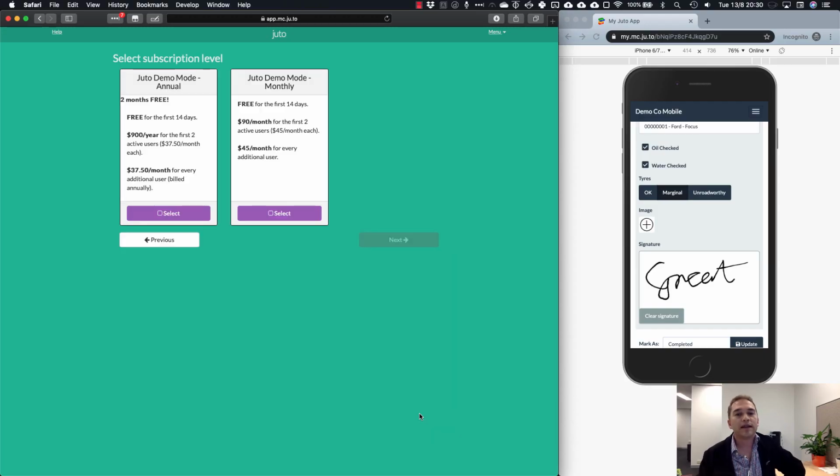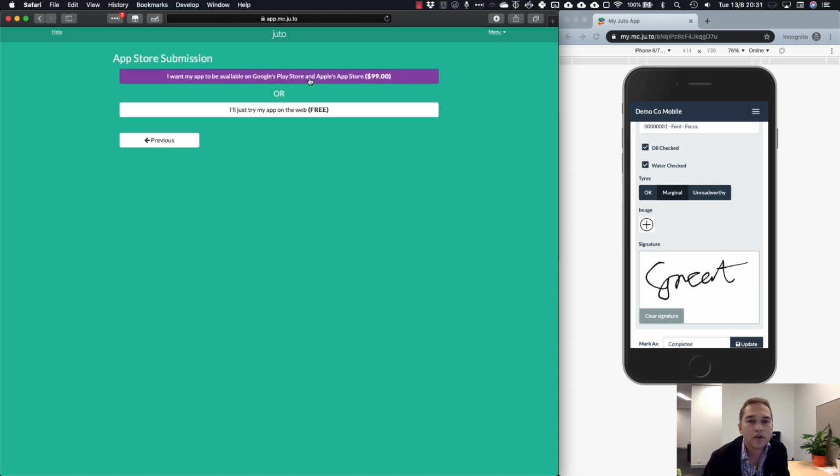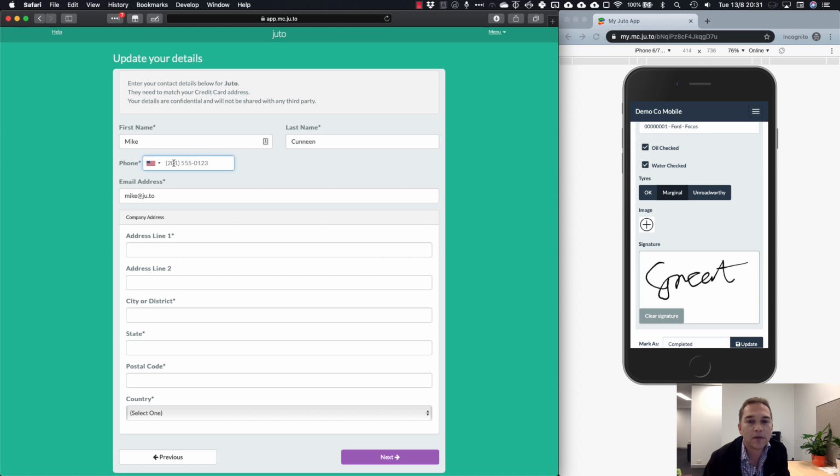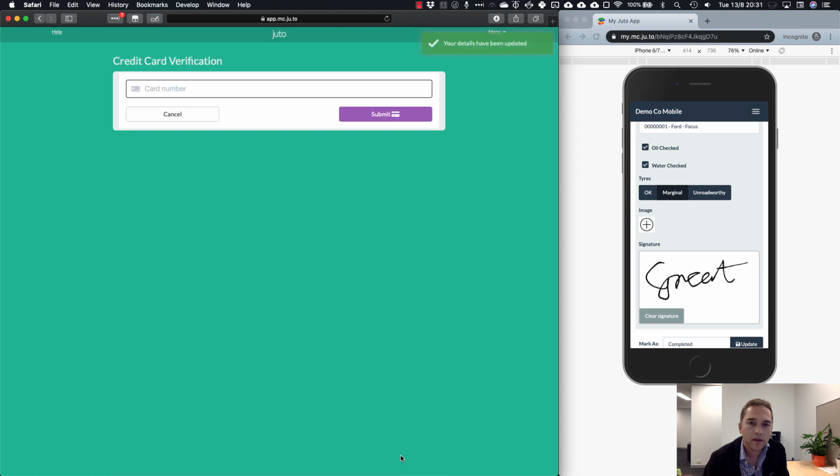So we can select our subscription level now. There's an annual option and a monthly option. You can choose to also submit it immediately to the app stores. Otherwise, you just get web access. Now this is running on my demo machine, and so I can use demo phone numbers and credit card details. So I'll give you a link to a demo site you can use, and you can use these details with it too, just to play around.